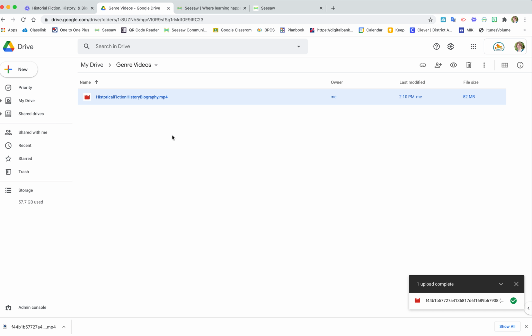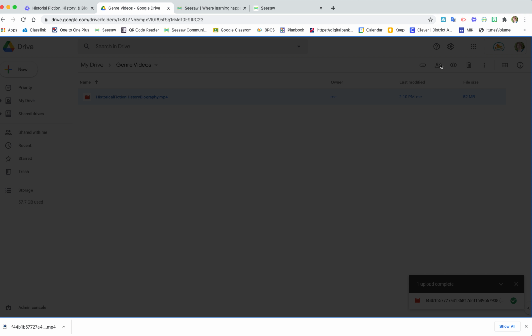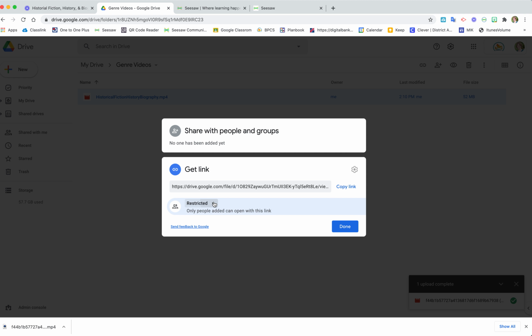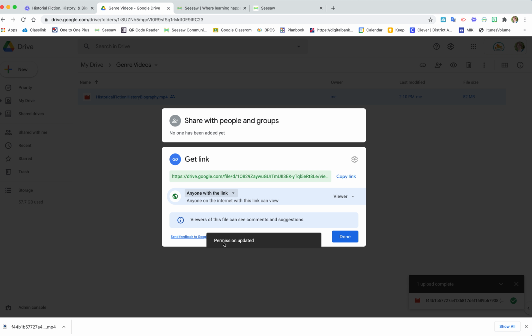I can make changes to this file. I want to click on it so that it's blue. The whole line is blue, and then I'm going to go up here to where I would add people that have permission to share, and I'm going to change this from restricted to anyone with the link, and anyone with the link is now a viewer, so then I want to copy that link.